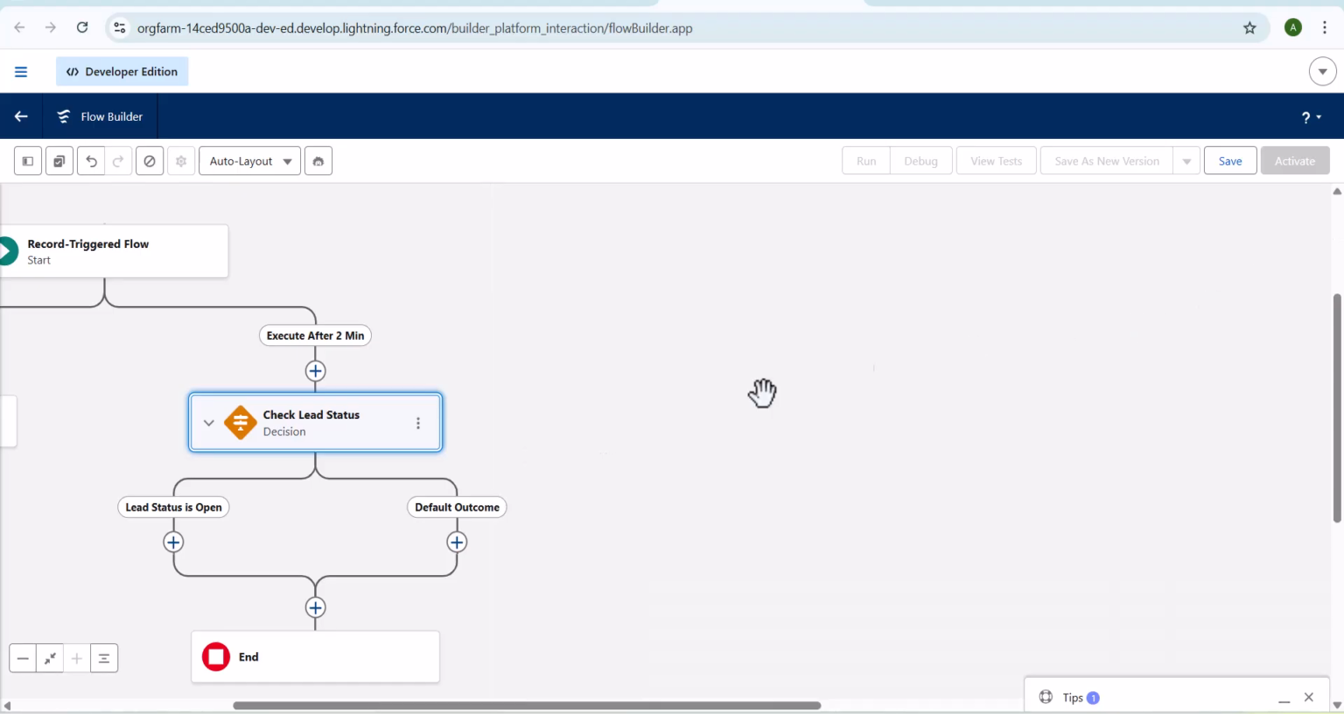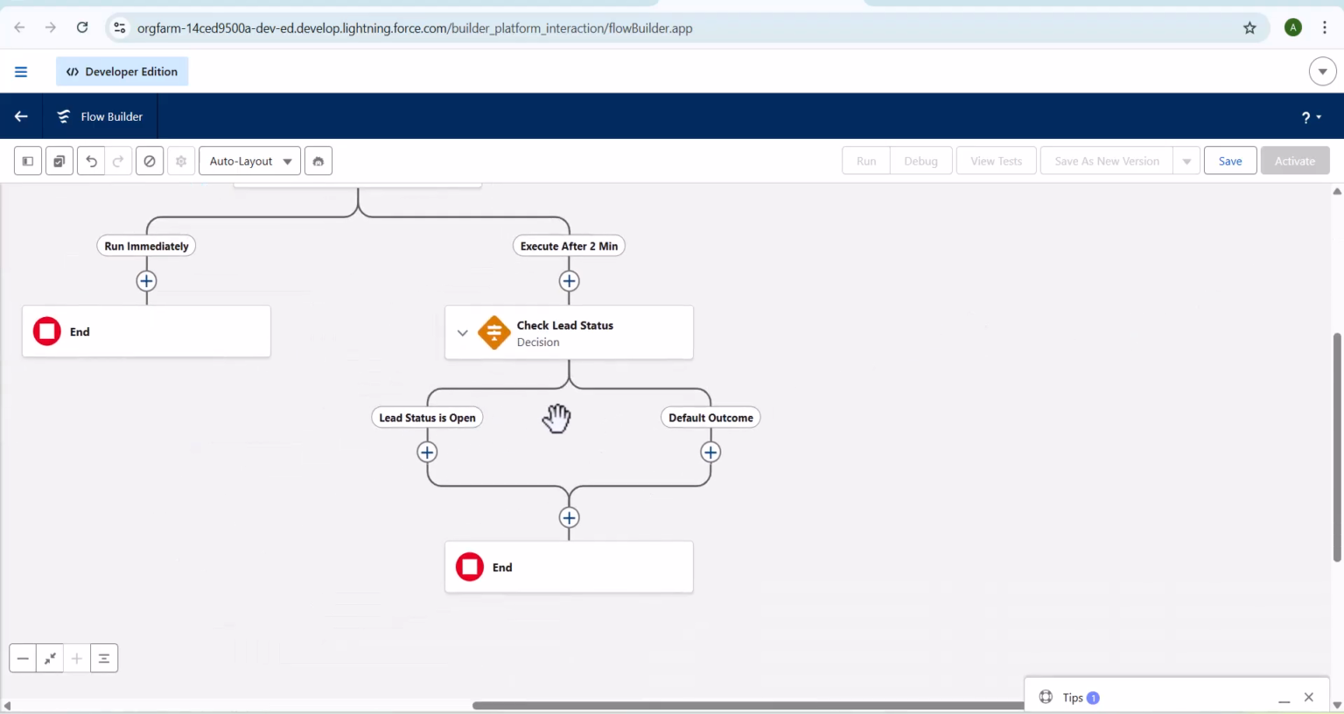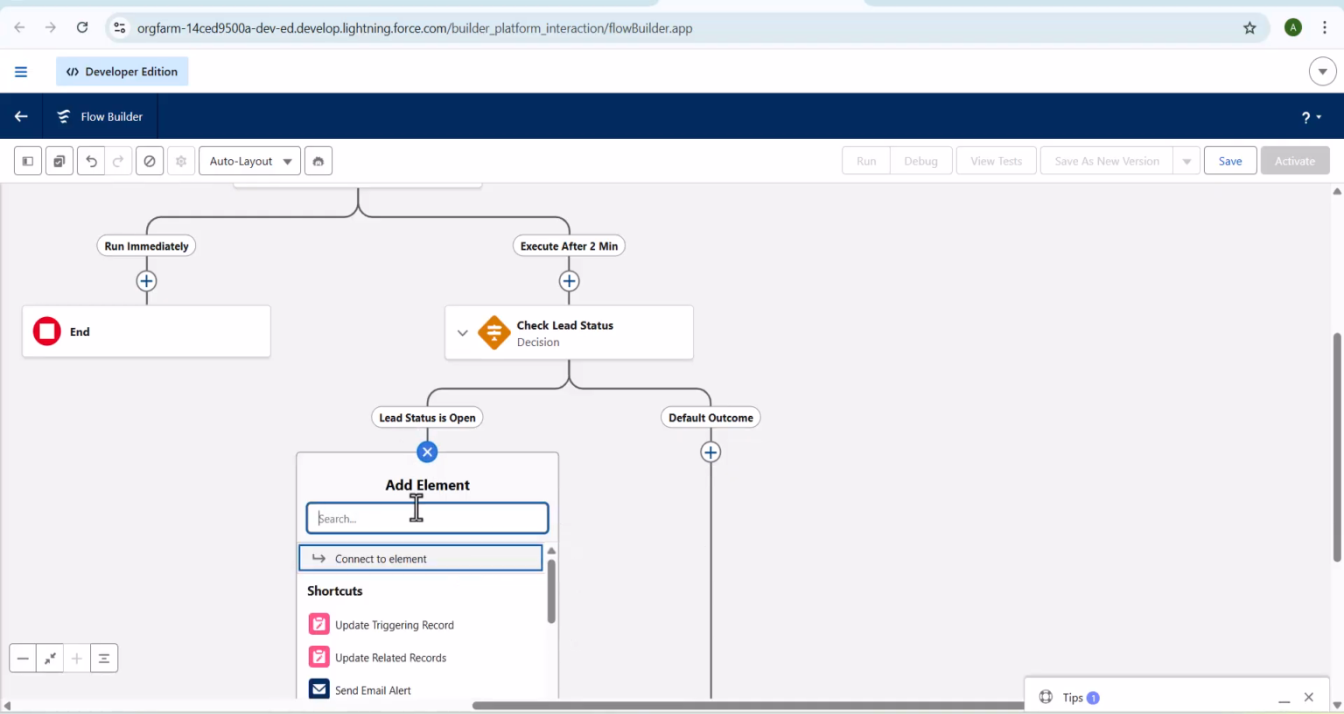Here you can see we have the two outcomes: lead status is open and another one is default outcome. If the lead status is open, then we want to send the email. Now we need to add the element for send email. Here we have the send email, click on it.